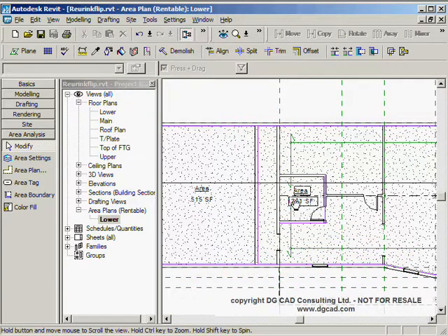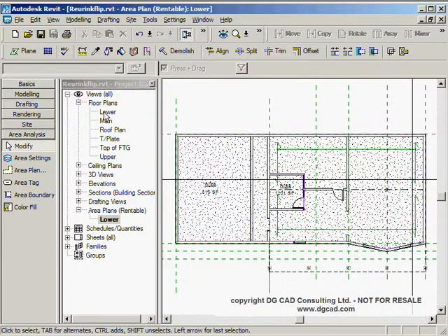So pretty straightforward creating your space planning. First thing to do, create an area plan, add in your bounding lines, add your tags.